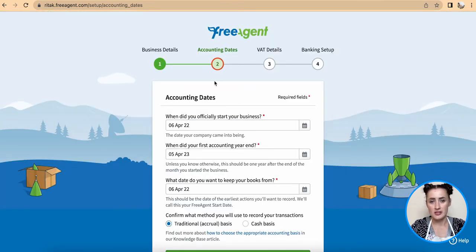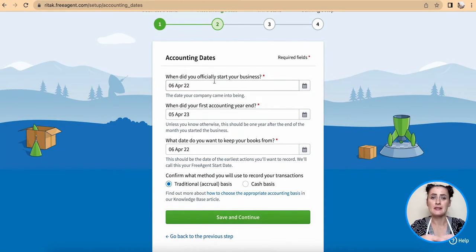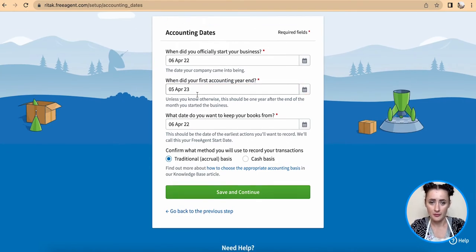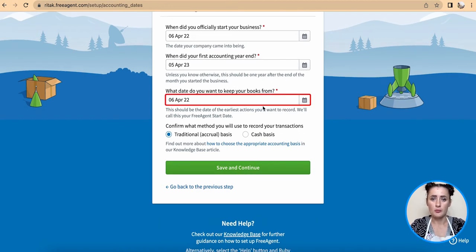Next stage or step is accounting dates. So this is when my financial year or business start date starts. So for example, if officially I started my business before 2022, I can select date and choose it. I will set up as my business have started in this tax year, so from 6th April 2022. And when my first accounting year ends, it is on 5th April 2023. What day do you want to keep your books from? And I will keep from 6th April 2022.